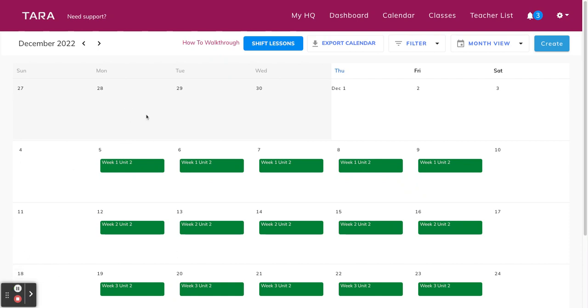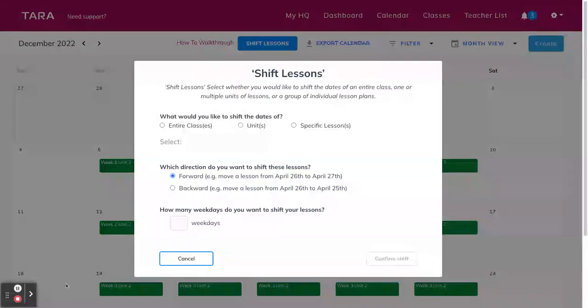So the first thing I want to show you is how you can shift lessons, weeks, and unit plans from the calendar page. As you can see, I already have a few weeks mapped out for unit two here. So the first thing we're going to do is click the Shift Lessons button at the top of your screen.